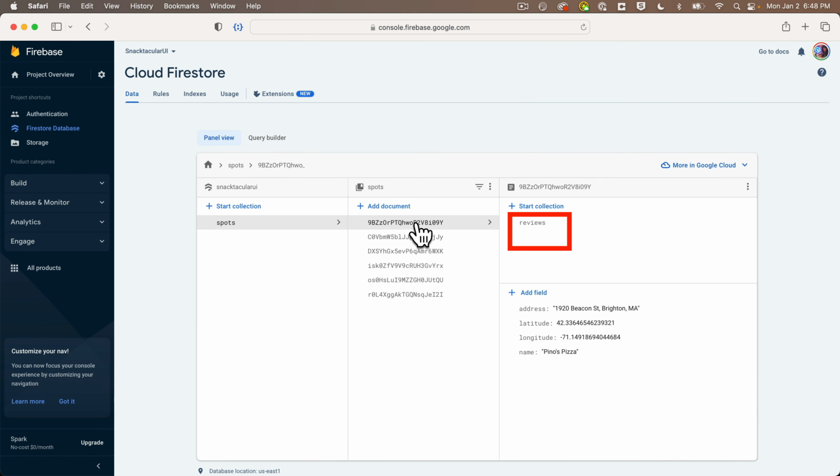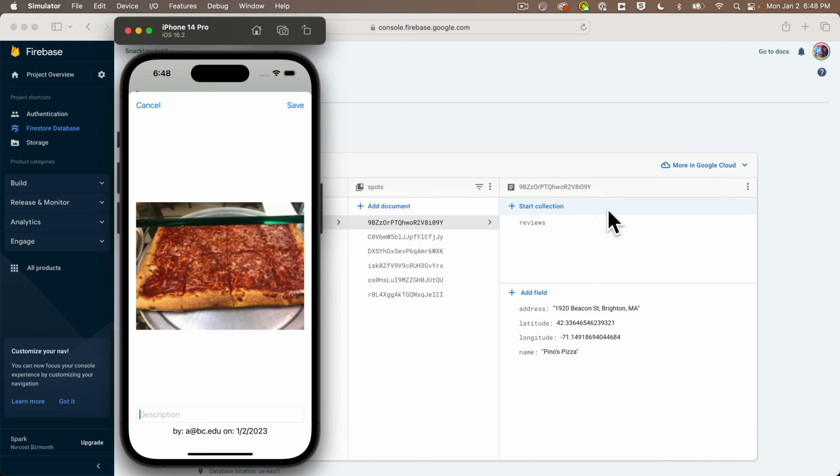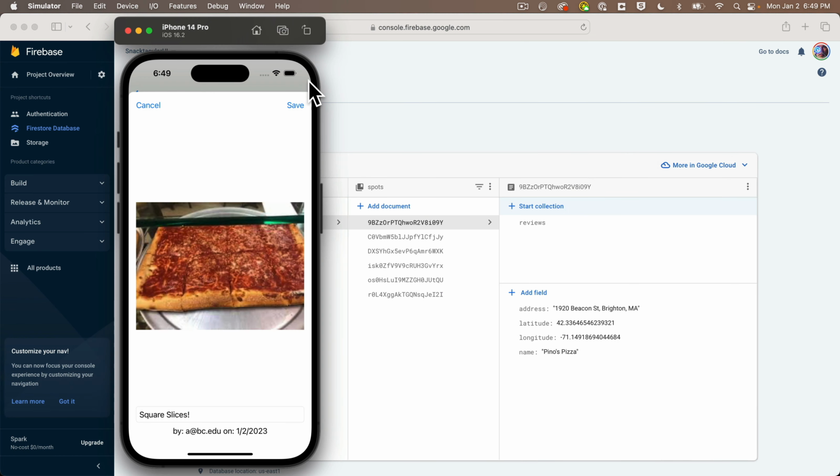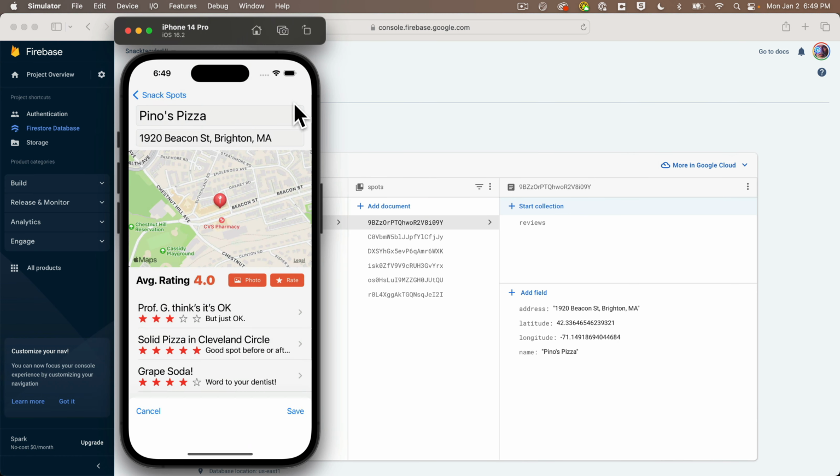And right now I see that I've got a reviews collection, but I don't yet have a photos collection. So back to the app, I'll enter the description as square slices. And also note that the text field at the bottom has the email of the person that's logged in and the date. Nice. So now I'll click on the save button and the view dismissed, suggesting that the save image was successful, and we don't see anything happening in the console. No photos collection is showing, but let's refresh the browser.